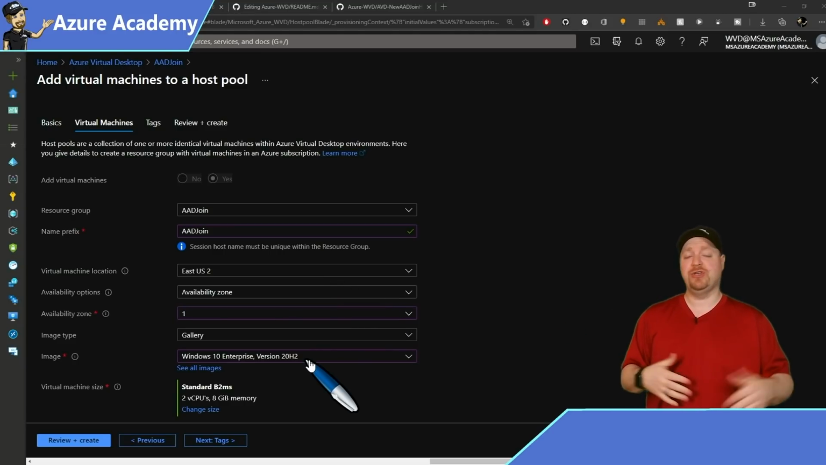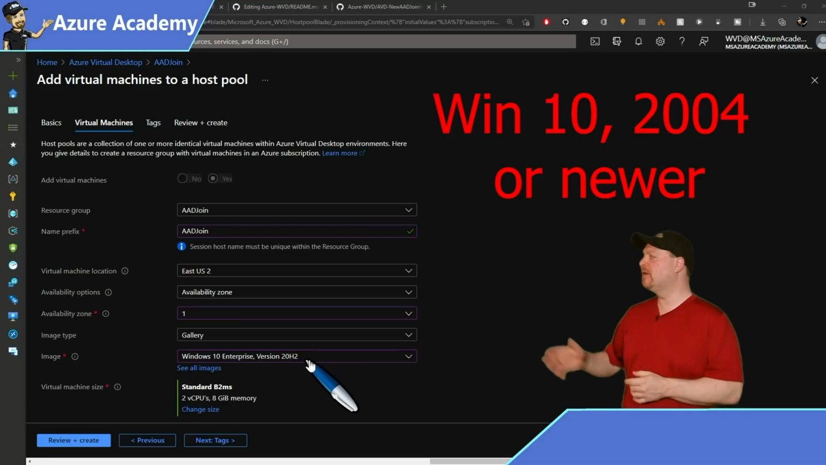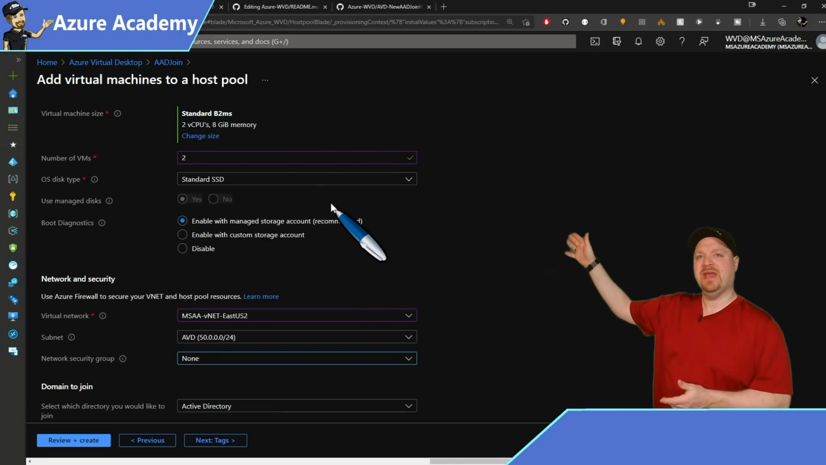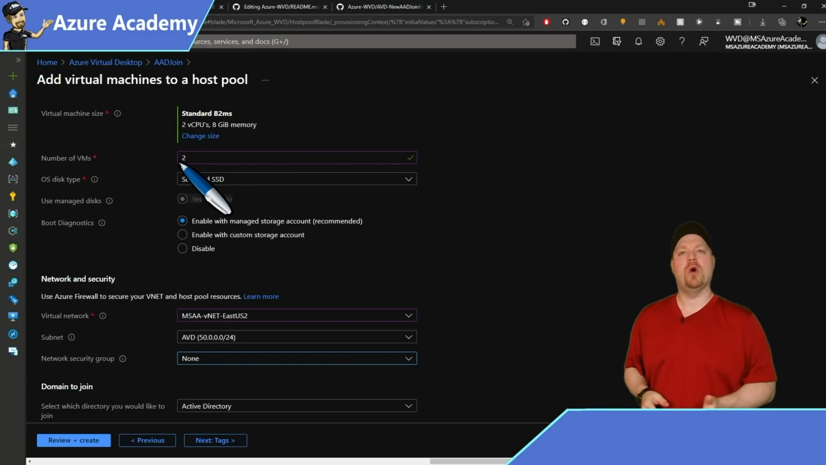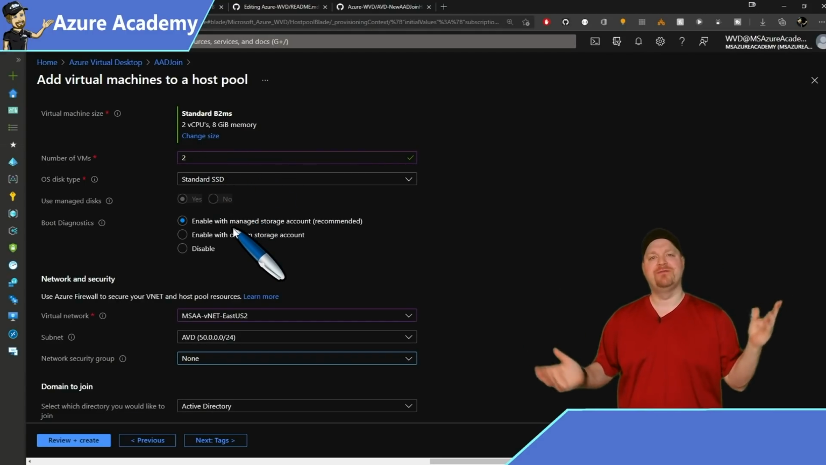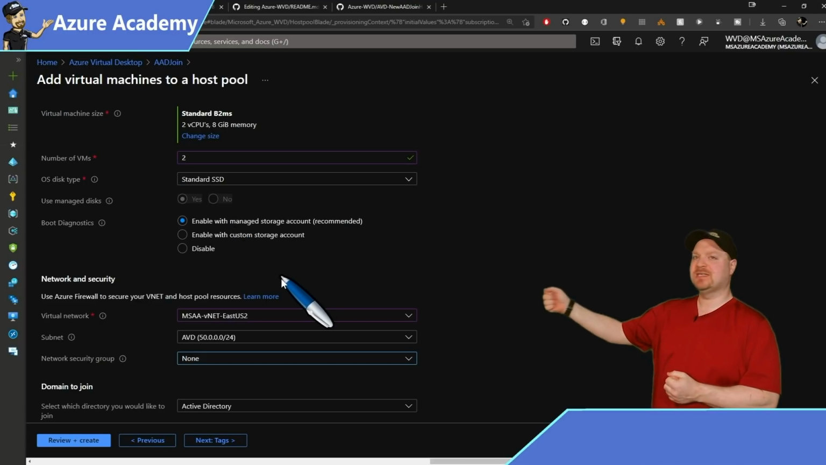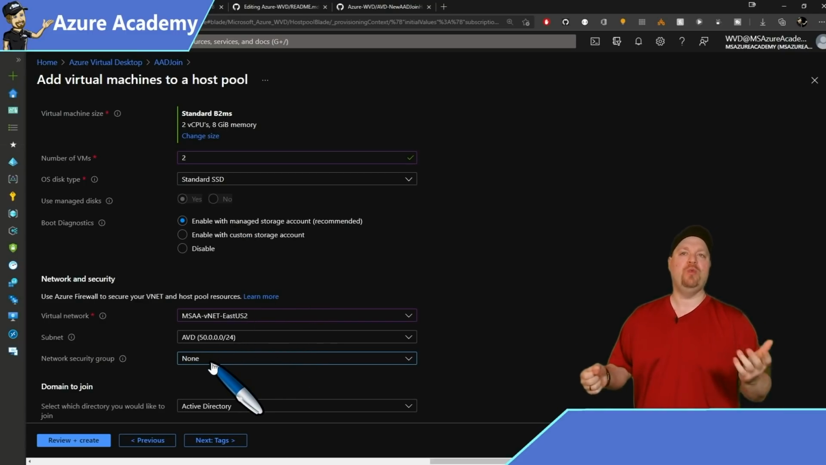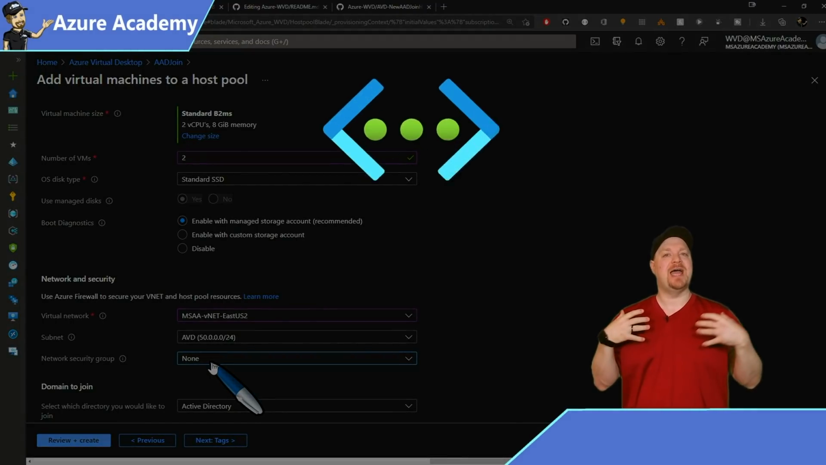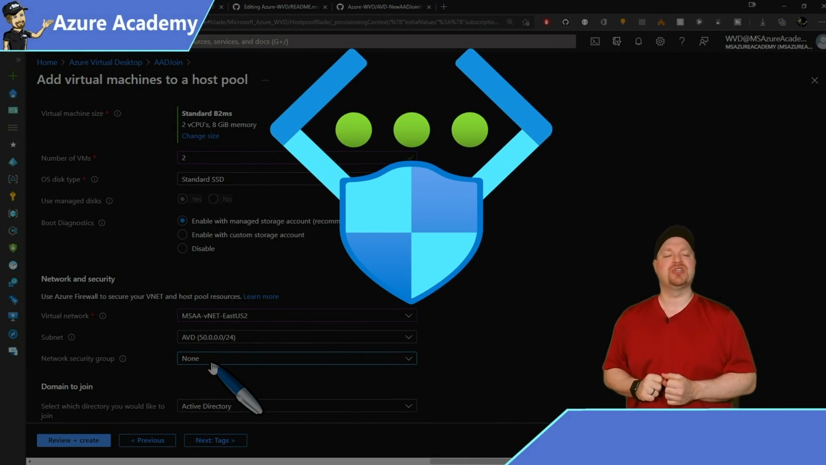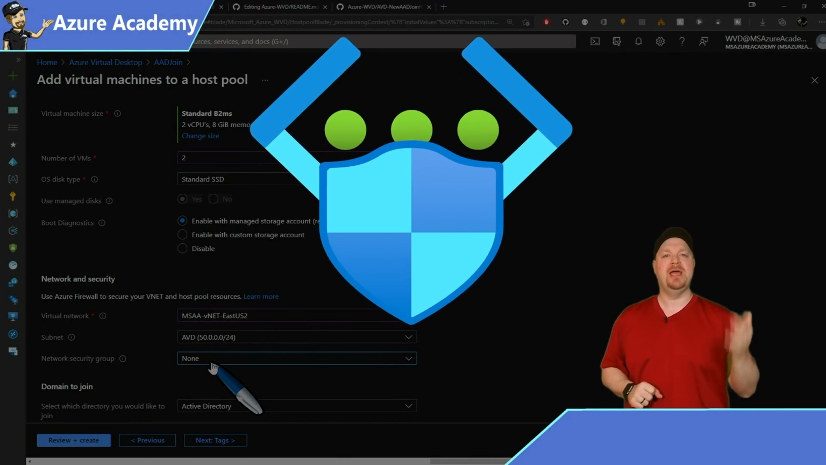For your image, you can use any supported image here. I'll pick Windows 10 20H2 and scroll down. Set your VM size and how many VMs you want in the pool. And I'll enable the boot diagnostics as well. That's good for troubleshooting later on. And then select the appropriate network in the East US 2 region where you want your VMs deployed. And because I have an NSG already attached to that subnet, I'm going to leave the network security groups here set to none. And scroll down.